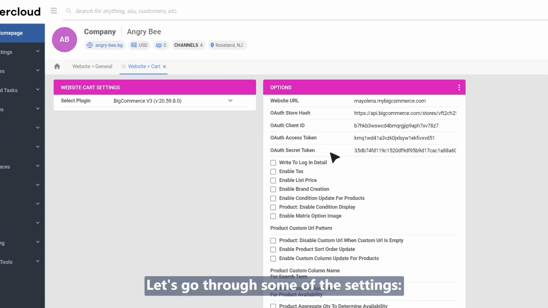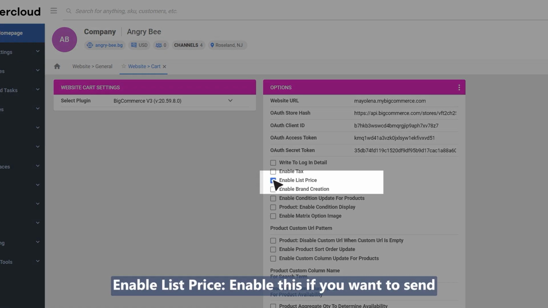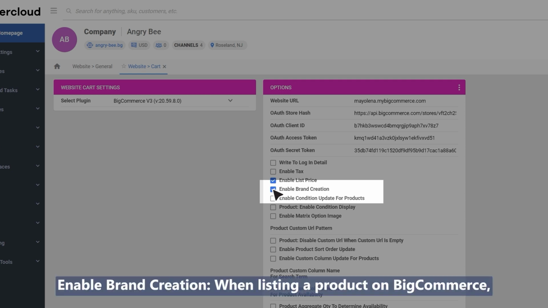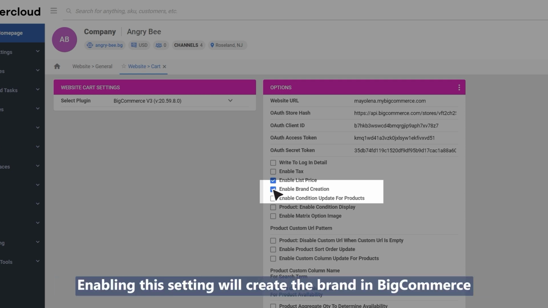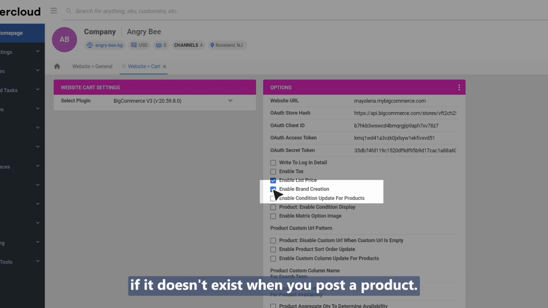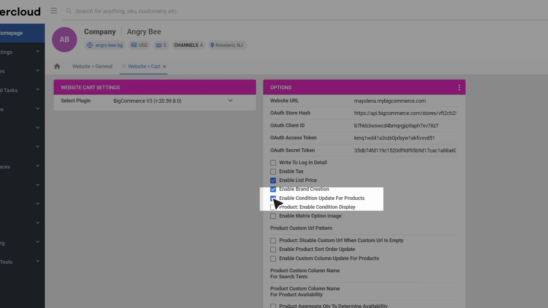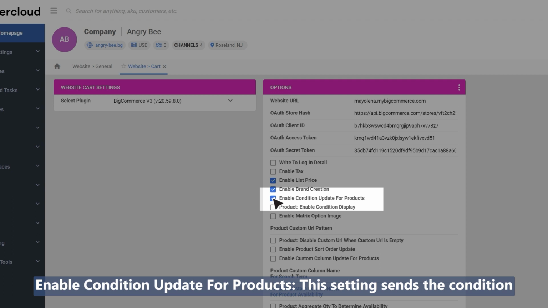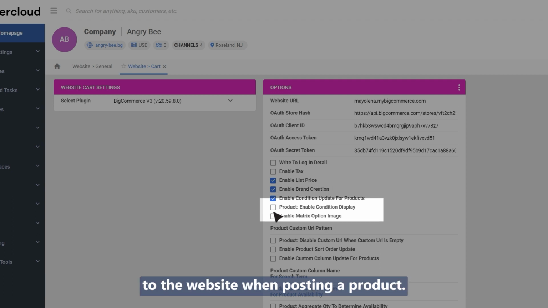Let's go through some of the settings. Enable List Price. Enable this if you want to send the list price, MSRP, with a strike-through. Enable Brand Creation. When listing a product on BigCommerce, you must set a brand. Enabling this setting will create the brand in BigCommerce if it doesn't exist when you post a product. Enable Condition Update for products. This setting sends the condition to the website when posting a product.